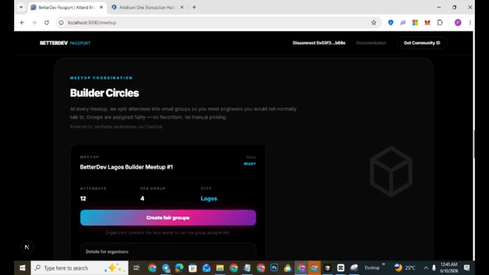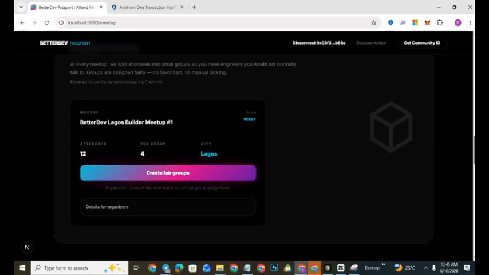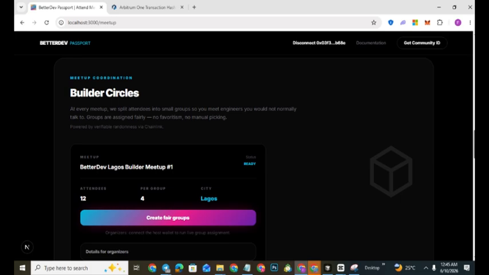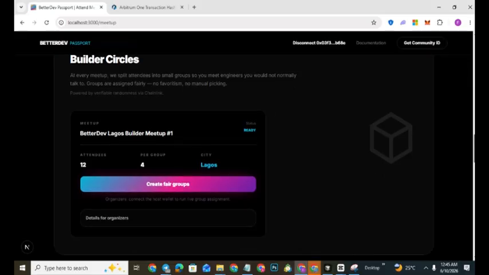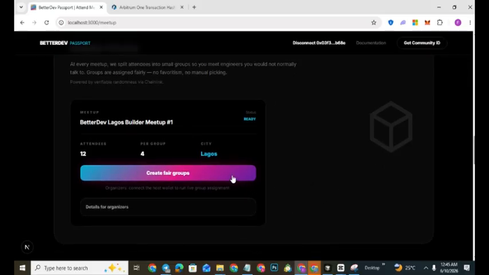This is the meetup coordination layer. We call it the Builder Circles, where organizers create a fair group using Chainlink VRF. The random seed is on chain, so group assignments can't be rigged. It is fair and unbiased.